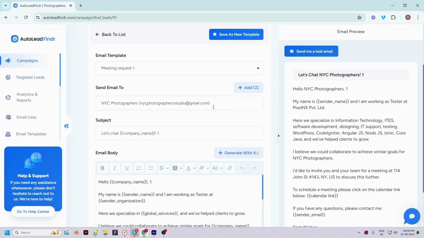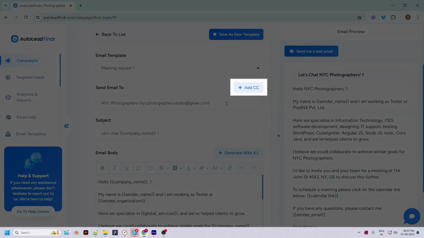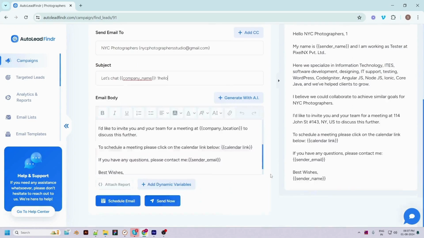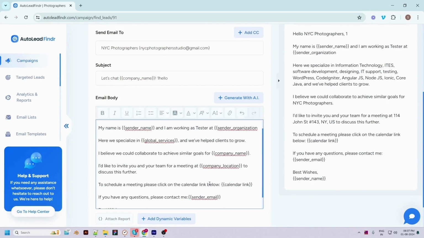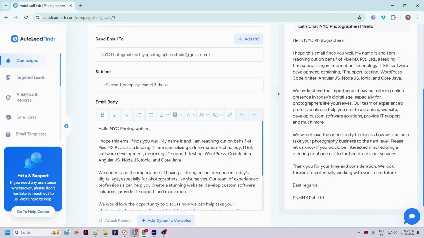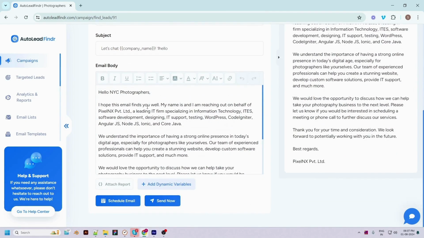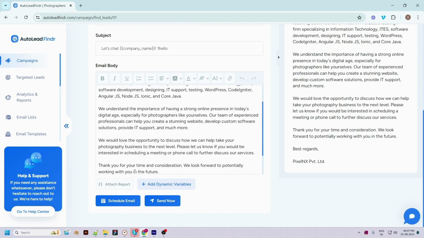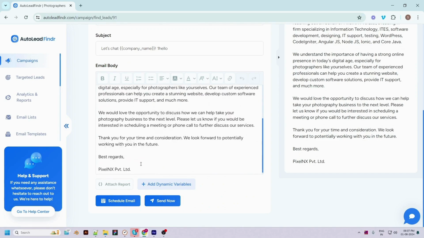The next option is to enter the recipient's email address, which will be pre-filled. You can also add or remove CC from here. The email body will be pre-written for you, but if you want to update it or if you don't find it satisfactory, you can remove the email content and click on the Generate with AI button. It will take a couple of seconds, and AutoLeadFindr will write a new personalized email for you. The email is generated based on the details that you have provided while creating the campaign and uses your details like company name, services, and much more for personalization.